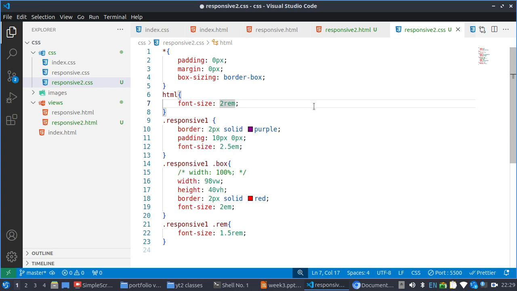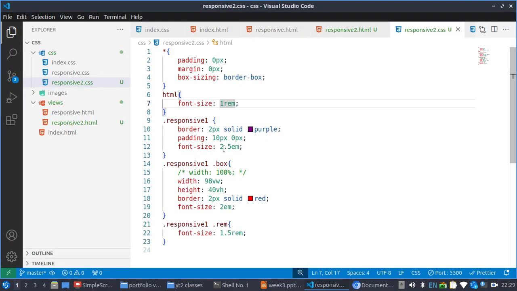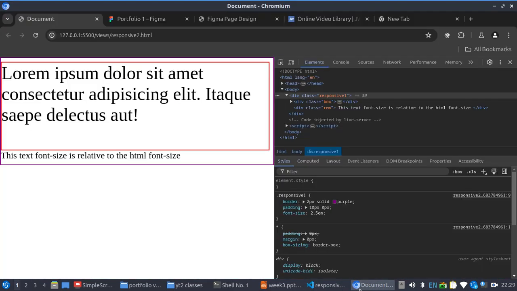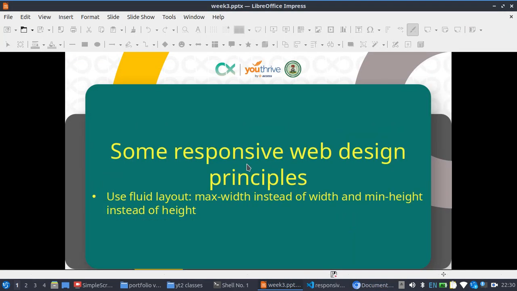So I'm going to leave this at 1, and let's see. Okay, so I'll leave this at 1.5 still. Okay, so we have that. So the next responsive principle is use fluid layout.